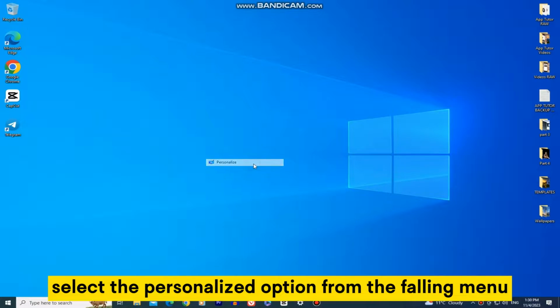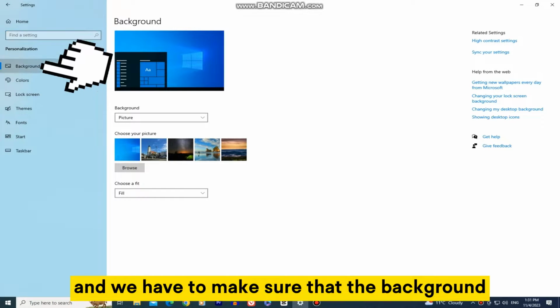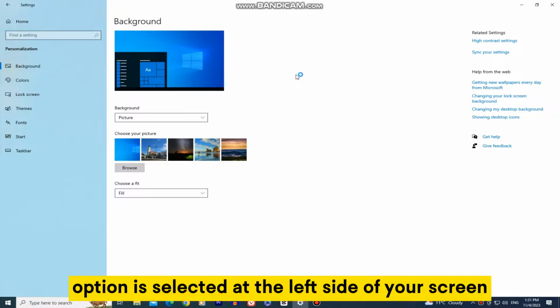The first thing that we'll do is to right-click on our desktop, and then you want to select the Personalize option from the following menu. That's going to open the Settings window, and we have to make sure that the Background option is selected at the left side of your screen.